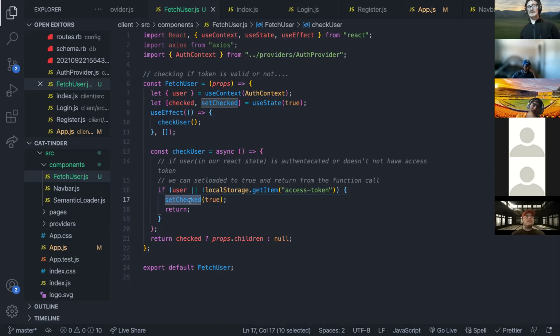Does that make sense? We're not checking to see if we're logged in or not. We just need some time to check to see, do we have a user or do we not? So once we check, it doesn't matter what the case is. Once we know either is true, then we can set checked to true.